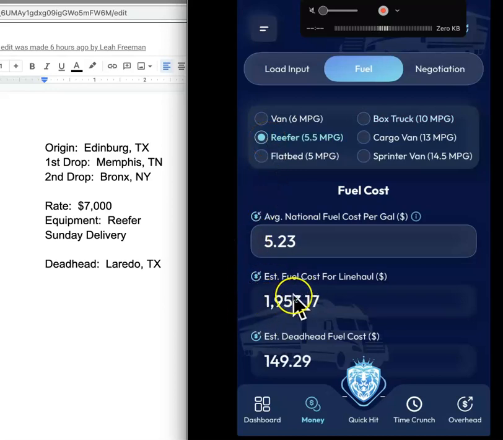You'll notice now that your estimated fuel cost for the line haul has automatically calculated and pulled in here. Your average fuel cost per gallon.